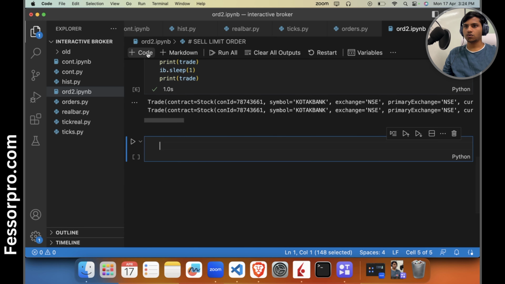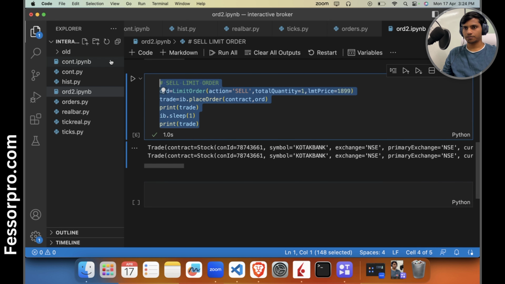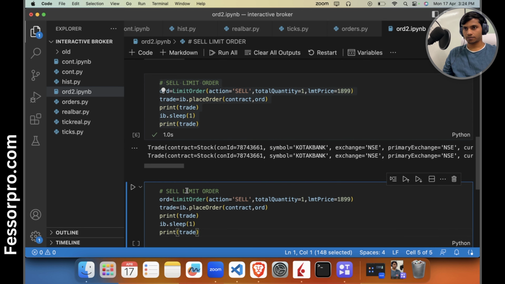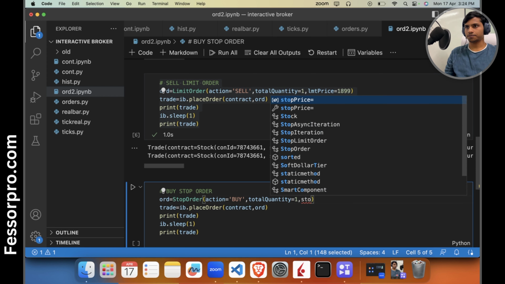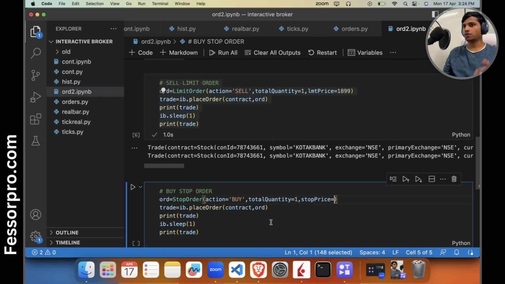Okay, so now I'll show you stop order. I'll change this to buy stop. Buy stop. So for stop order, I need to change the name of the class. So instead of limit, I will write stop. Stop order like this. Action will be buy. And quantity, now instead of limit price, I have to write stop price. Now what should be the stop price? If I want to buy for limit order, it was lower. So for stop order, it should be higher. Okay, so I'll write 1899.